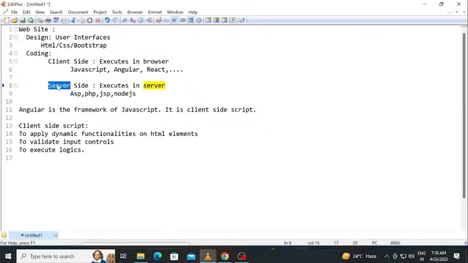For example, one logic I want to write to work with some calculations, or I want to implement a calculator program. In that calculator program, the user will click on the buttons like numbers 1, 2, 3, 4, and after that click on the operations like plus, minus, and I want to show the result. That program I want to implement. So that is coding. That coding we can do by using either client-side script or server-side script. Now, which one is the benefit? That we need to discuss.